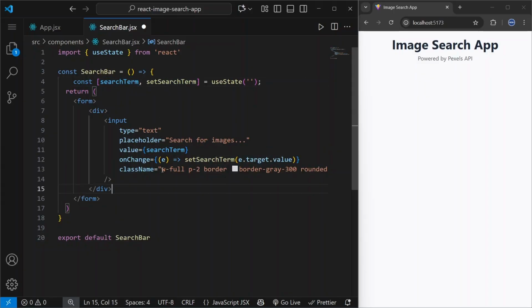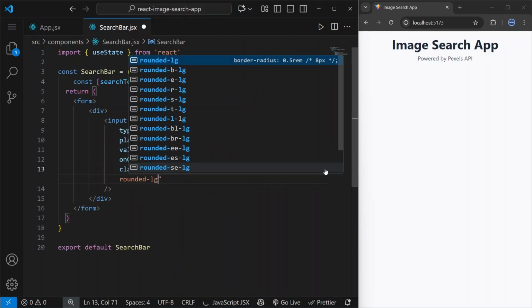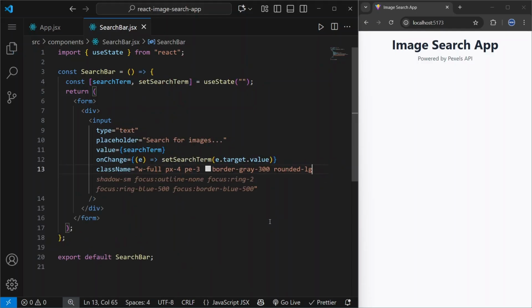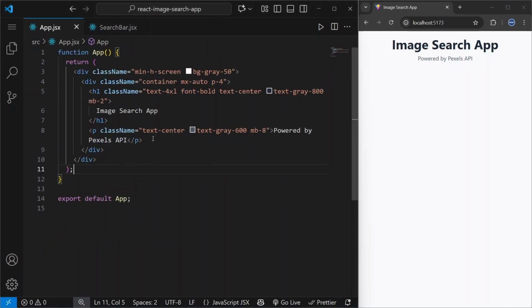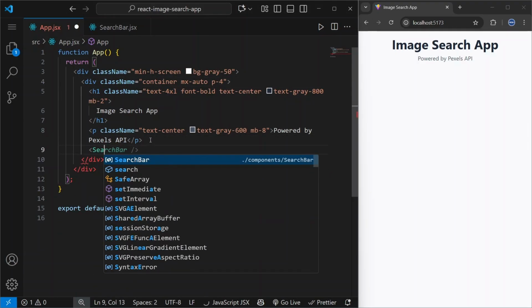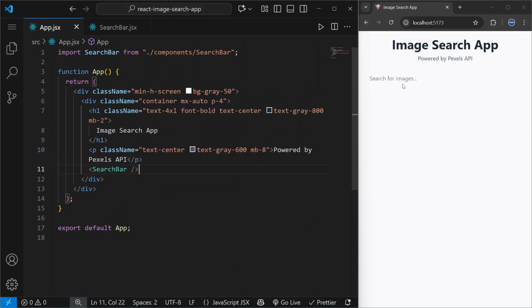Okay, and then we can apply some styles. Let's say that padding horizontally will be 4, and then padding vertically will be 3, and border color will be gray 300. Then it will be, let's say, rounded large. So let's save it and see what we have. Looks like we don't see anything because we need to render the search bar component inside app.jsx. Okay, so under this paragraph, let's say that we want to have our search bar. Okay, let's save it, and here it is.